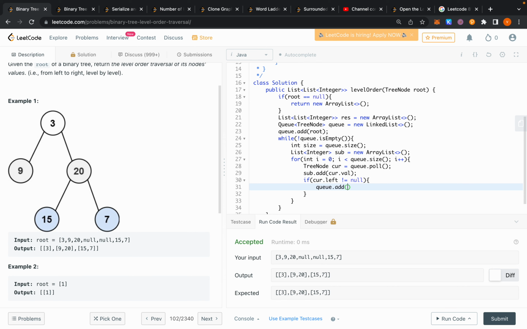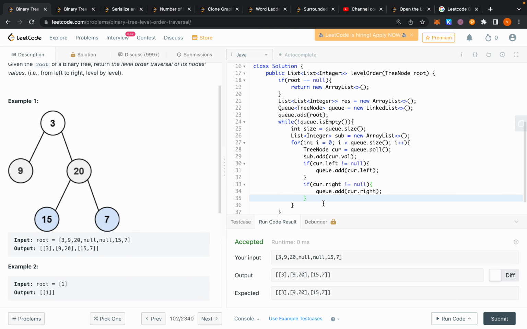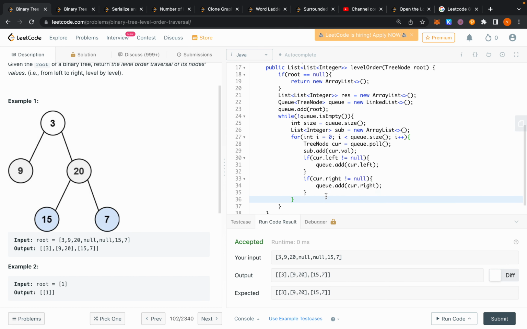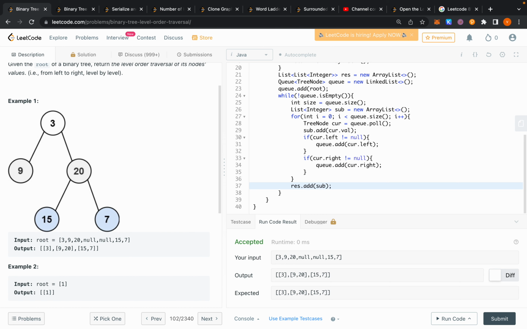q.add current.left, and if current.right is not equal to none, we need to add current.right. Alright, and after all that, because each for loop is a level, we need to add the result of a level into our final result. So we need to write this.